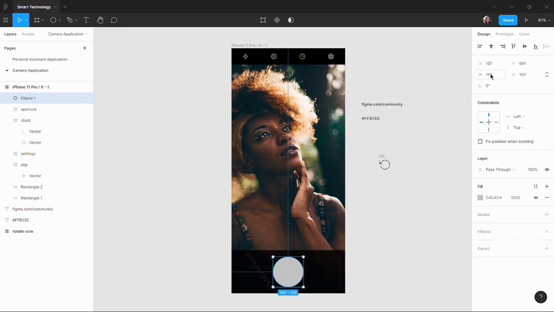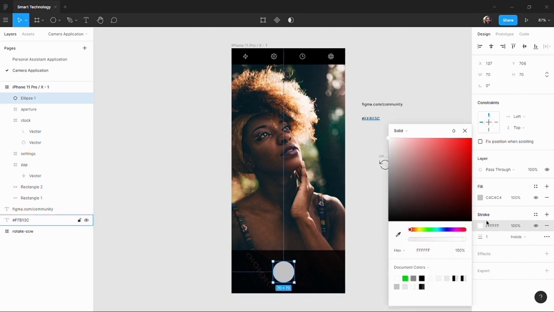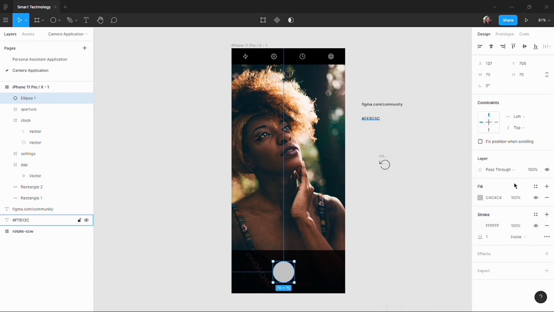Now we want to reduce the size of this to maybe 70 by 70, and then the next thing we want to do is to create a stroke around it, so a line around it, and then we change this to complete white because it's on a black background. And then the next thing we do, we hide the fill color, and now we have a nice circle that we could use for our clicker for the camera.